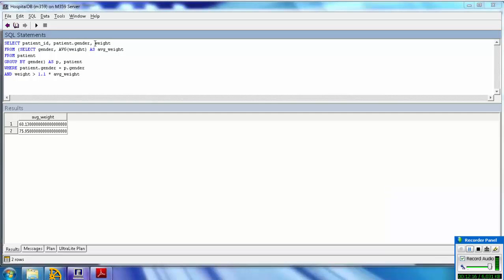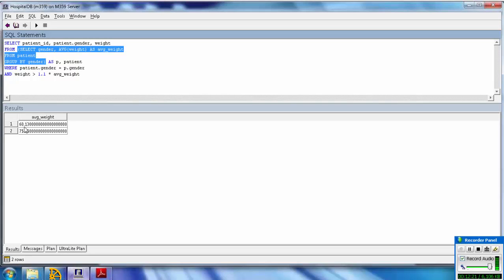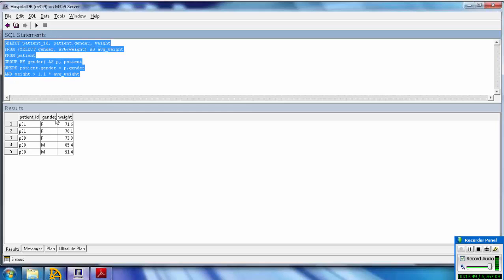Let me run this query. We have seen the result of this inner query before. It will give you 60.13 and 75.95. This resulting table we rename, or alias, as P. Then we combine the resulting table with the patient table. Then we gave the condition where patient.gender is equal to P.gender and weight greater than 1.1 times the average weight, so 10% more than the average weight. Let us run this query. You are able to see here female patients and their weight and the male patients and their weight.